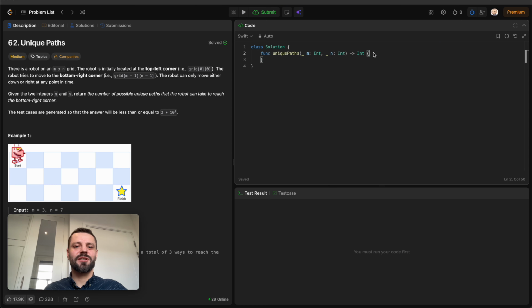Yeah, there. So today we are going to solve another LeetCode problem named unique paths. Medium level, and it goes like this. There is a robot on an M x N grid. The robot is initially located at the top left corner. The robot tries to move to the bottom right corner. The robot can only move either down or right at any point of time.